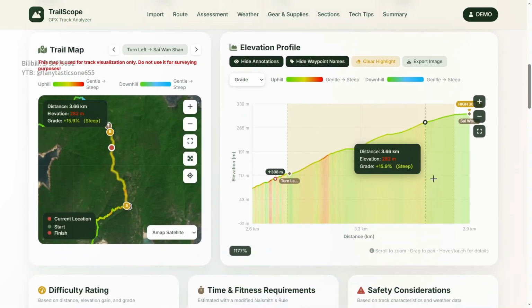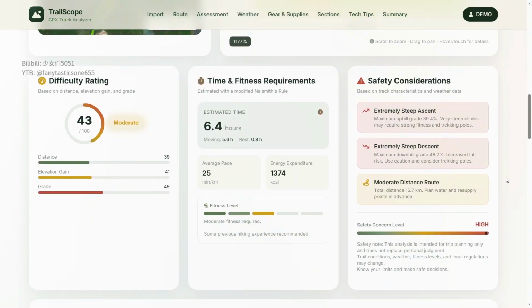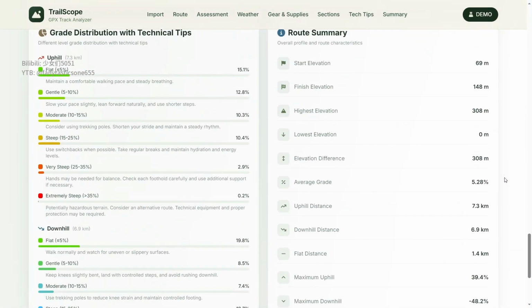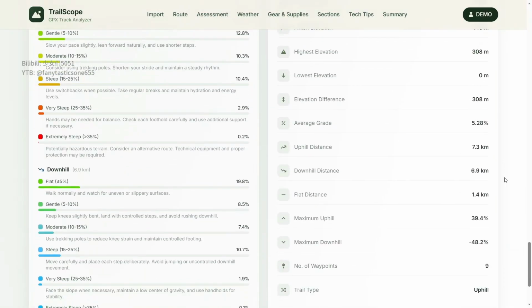TrailScope is a pure front-end project without back-end dependency. The entire application is open source. Stars, suggestions, issues, and pull requests are always welcome. You can even fork it and build your own version.